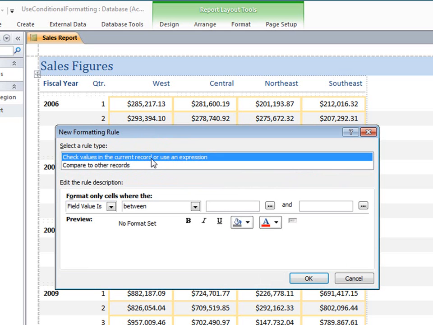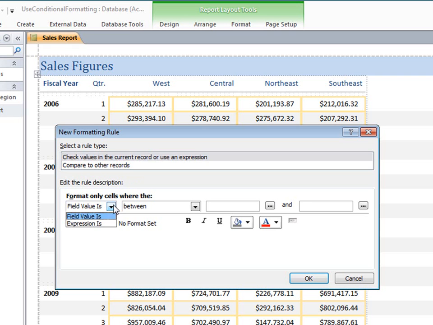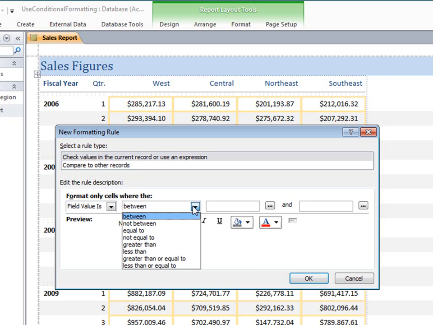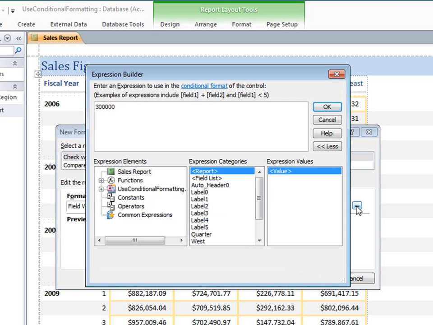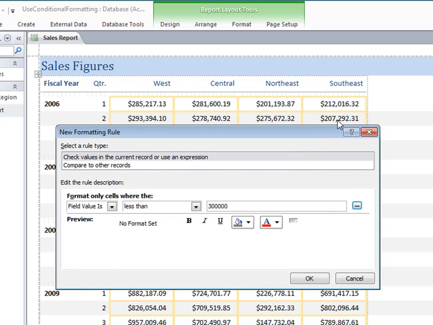My first rule is I want to have numbers below 300,000 appear in red text. I'm basing this rule on the actual value in the field, so I'll choose Field Value Is in the first list. In the second list, I'll select Less Than, but there is a full list of comparison options to choose from. And my comparison value is 300,000. You can also type an expression that calculates a value, or click the Build button to open the expression builder.